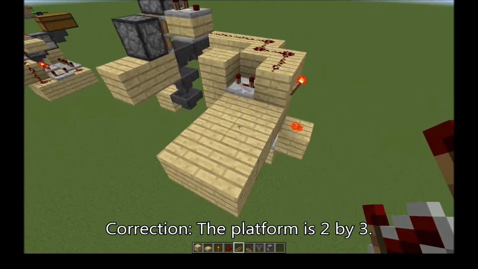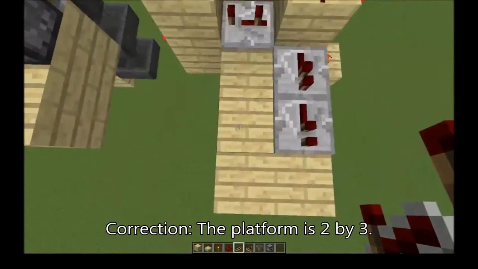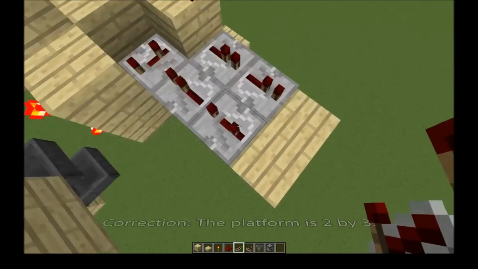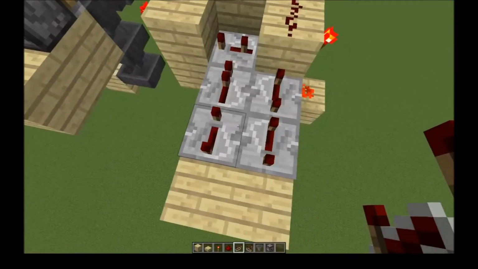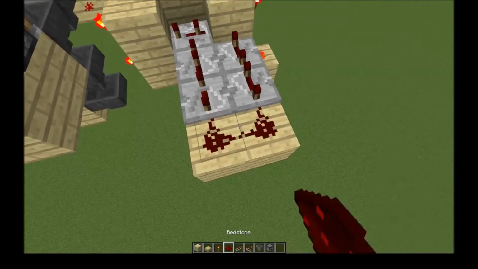So I've already made my platform as 2 by 6. The next thing you're going to do is take your repeaters, 1, 2, 3, and 4. Set these all to full ticks, making sure that that one over there is on 3 ticks, and set this one to 2 ticks like that. Then you take your redstone dust and connect it up like this.